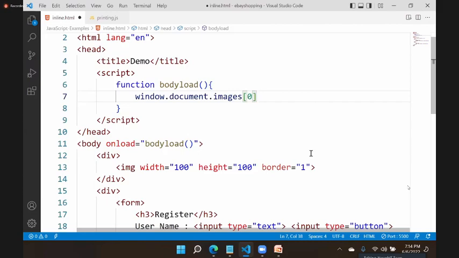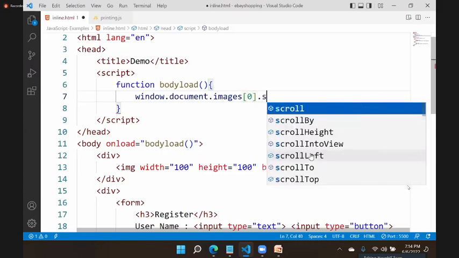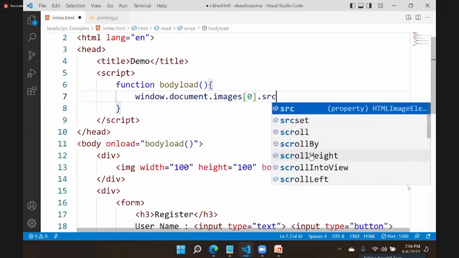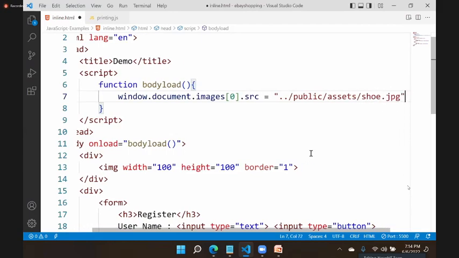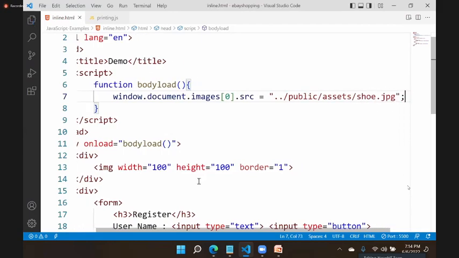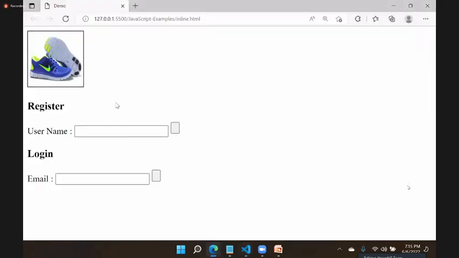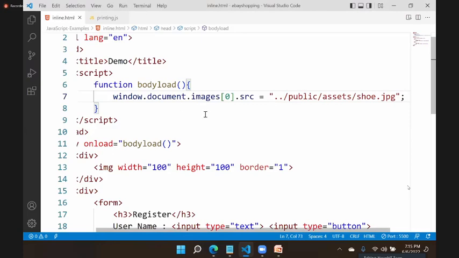So this is an image. Image means it will have an attribute src. Dot src is equal to dot slash public slash assets slash, suppose we have shoe.jpg. This I am applying. Then this has to be applied there. By using DOM hierarchy, you are applying that.